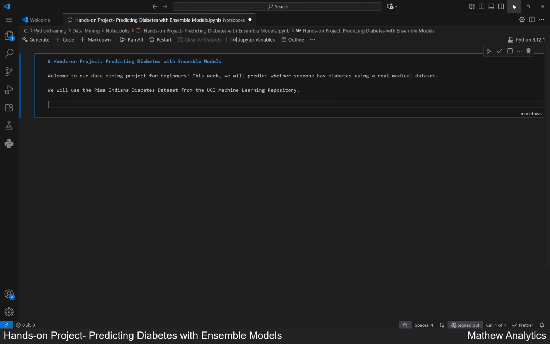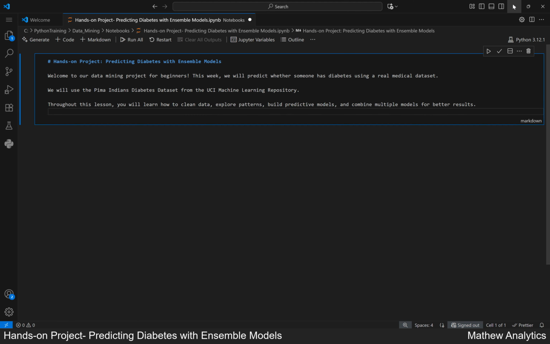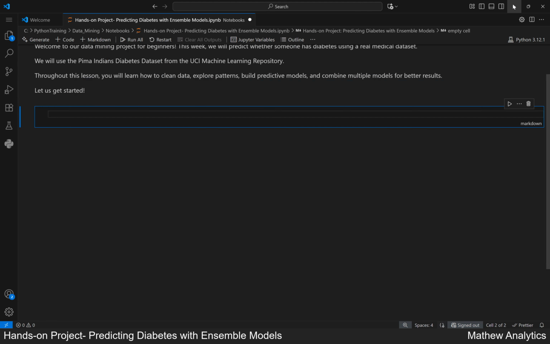Throughout this lesson, you will learn how to clean data, explore patterns, build predictive models, and combine multiple models for better results. Let us get started. Running the cell now. After this cell, can you describe what you expect this project will do?